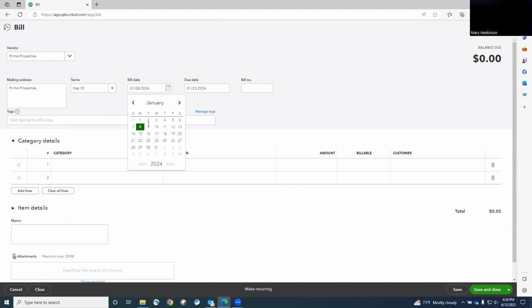The bill date is January 9th. Okay, so remember, whatever credit terms you select will determine what the due date is. All right, so what we're doing here is rent or lease. So we're setting up a payable for our rent.